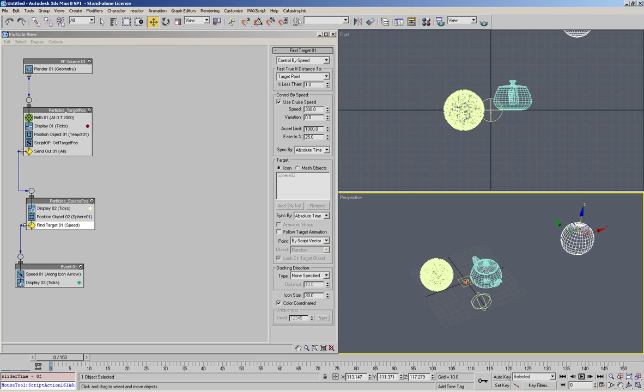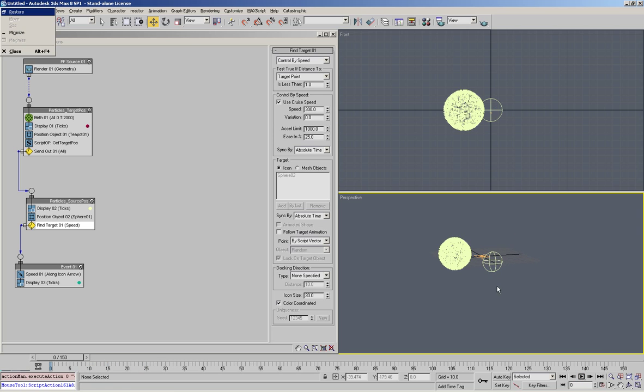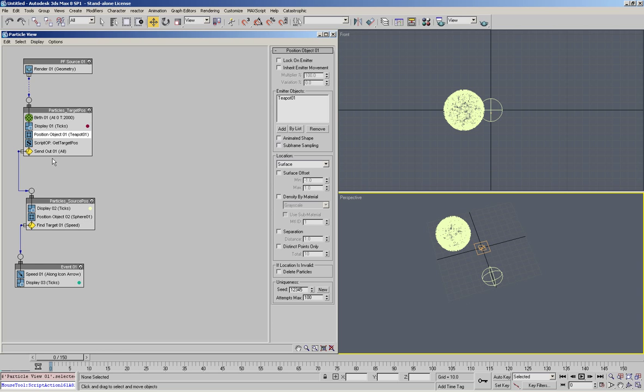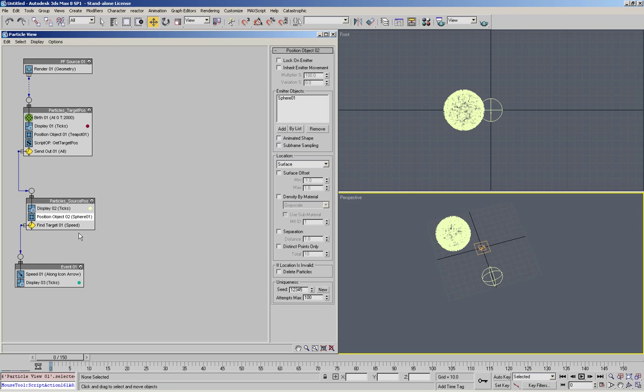Okay, so that was very simple. So now we have particles forming from one object to another. And again, just recapping, we're birthing the particles on the target, the teapot, getting and storing the position into the vector channel, telling it to go to the next event, which positions it on the sphere.